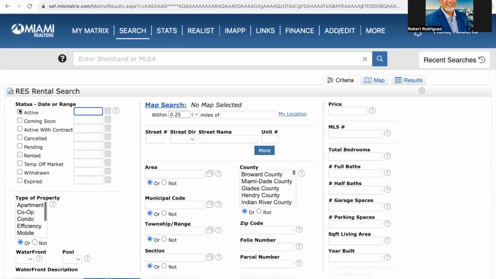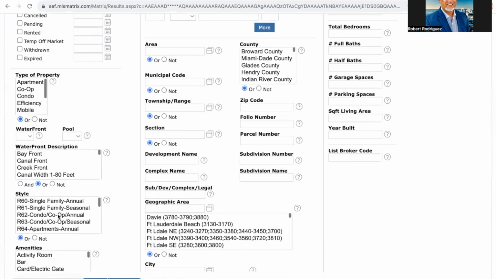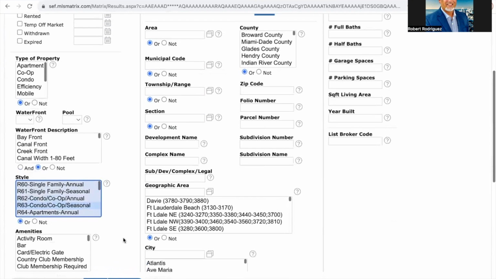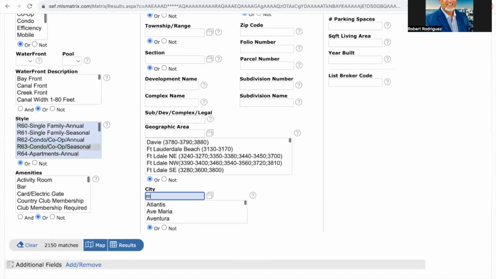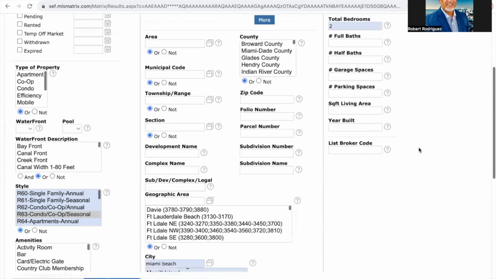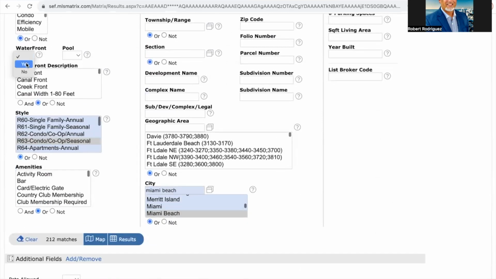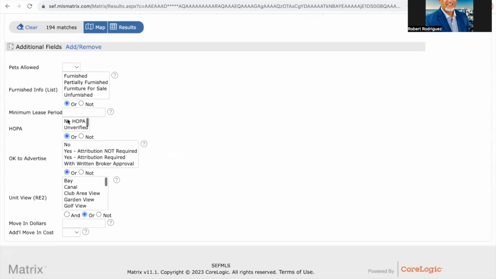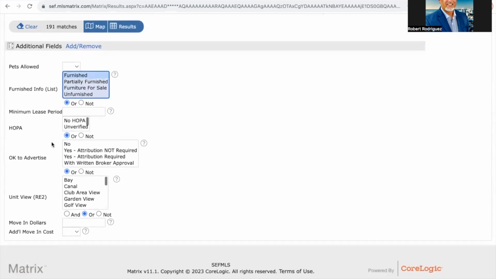So we're going to select active. Let's select the condo seasonal. Let's put in Miami Beach, and let's put in 2 bedrooms. Let's make sure it's waterfront, and let's make sure that we have a furnished unit. And let's make sure that we have water views. So let's do ocean view, direct ocean view.